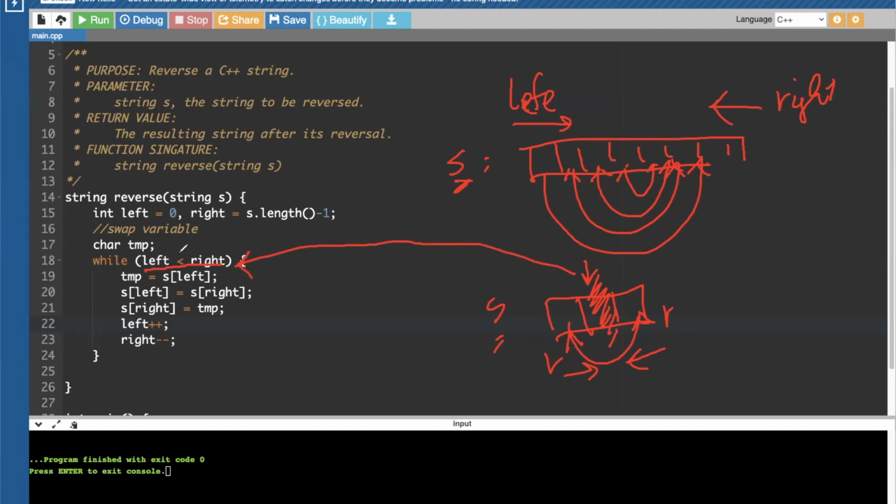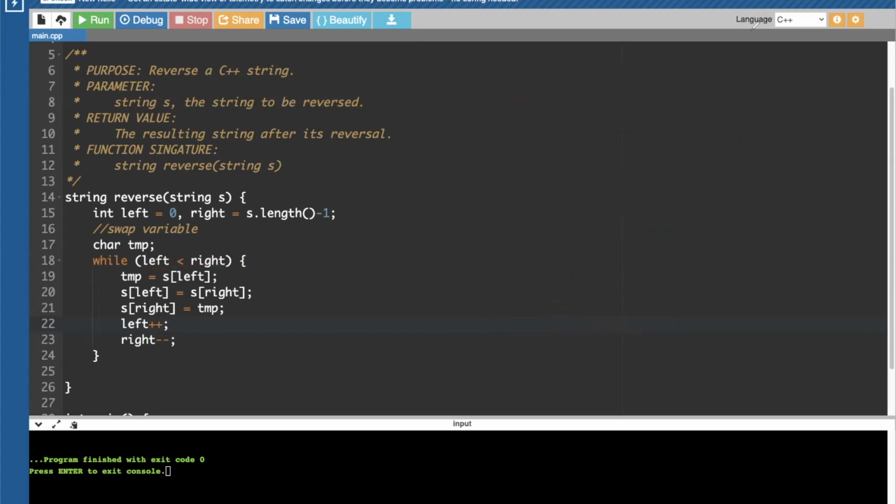Because this condition says left less than right, right? So in both cases, either S having an even number of characters or S having an odd number of characters, it does not really matter. This logic will satisfy both, right? So this is very important. As budding software engineers, you've got to sometimes think it all through and make sure this all makes sense. So this gives us, ultimately, a completely reversed string in general.